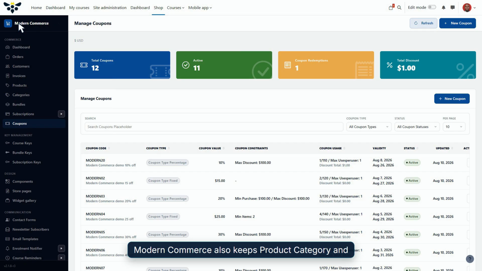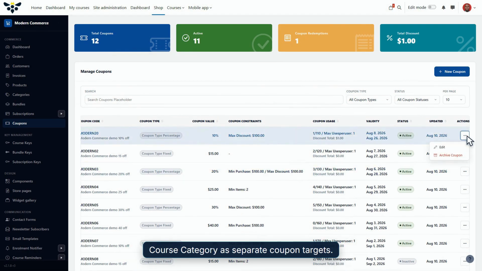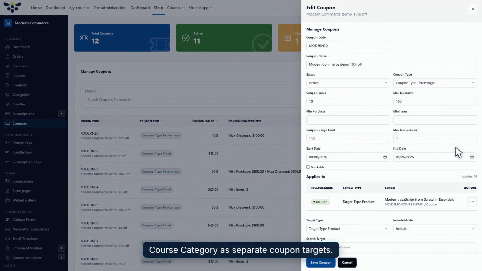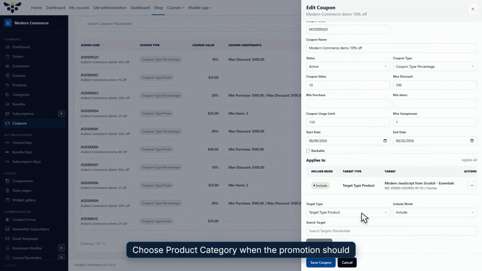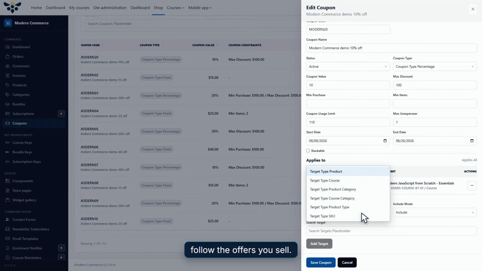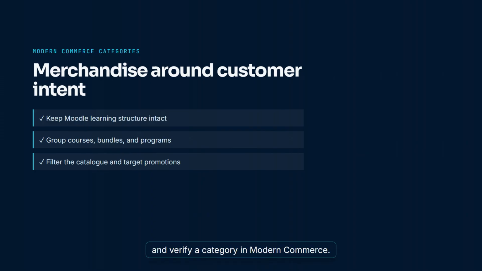Modern Commerce also keeps product category and course category as separate coupon targets. Choose product category when the promotion should follow the offers you sell. Choose course category when it should follow Moodle's learning structure. That is how to create, assign, and verify a category in modern commerce. Use Moodle course categories to organize learning, and modern commerce categories to organize, present, and target the products you sell.